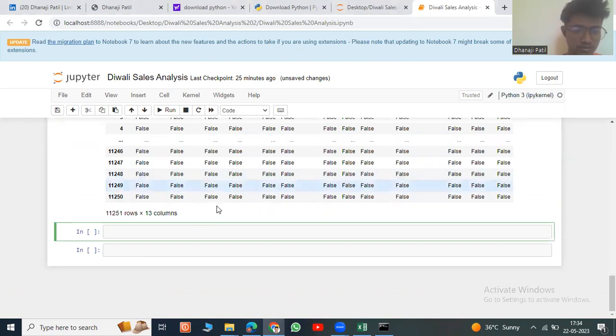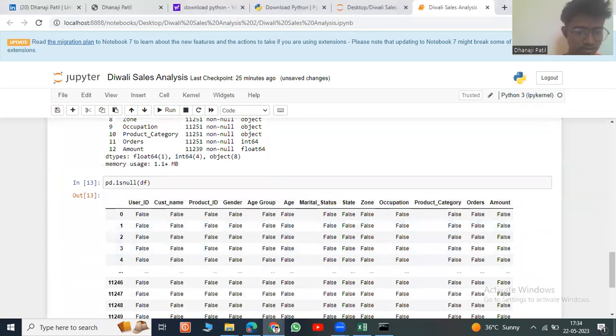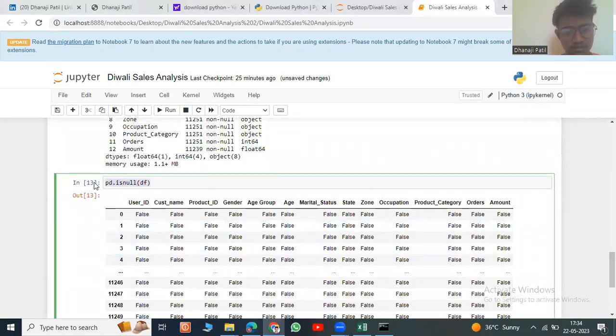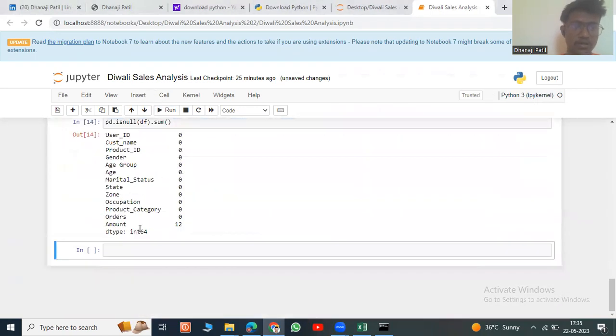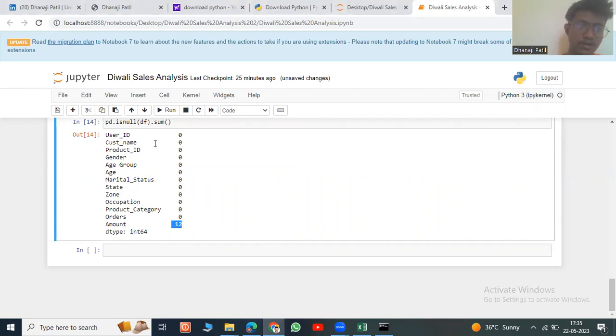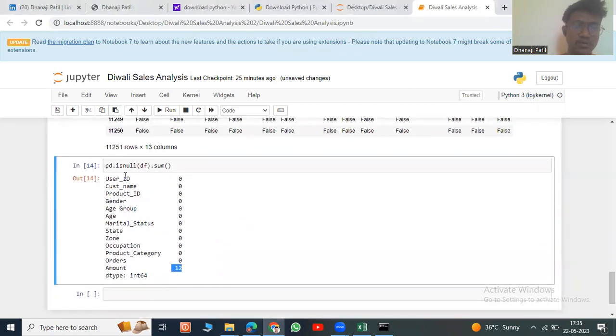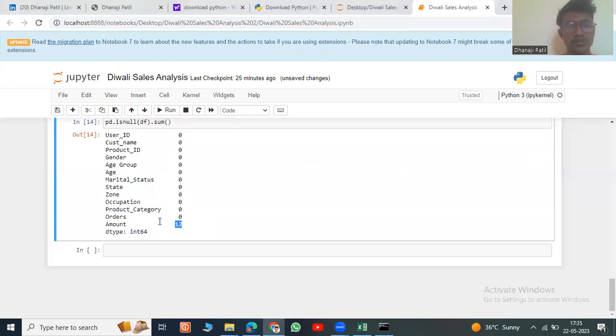Okay, so copy this function and paste here, and we need to use dot sum. So whenever you run this code, okay, there is an amount of 12. So we need to remove these 12, which are all null. We need to clean this data and remove these 12, so we go to the further process.